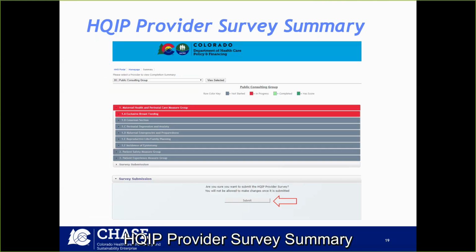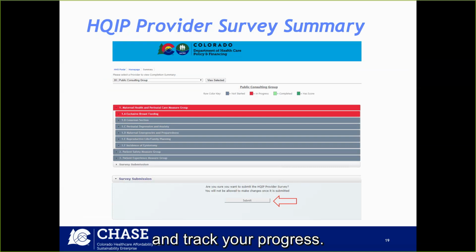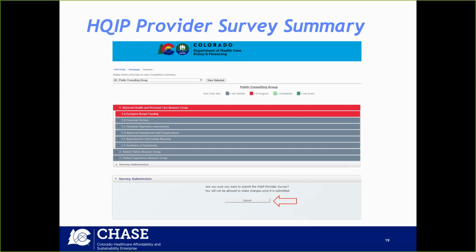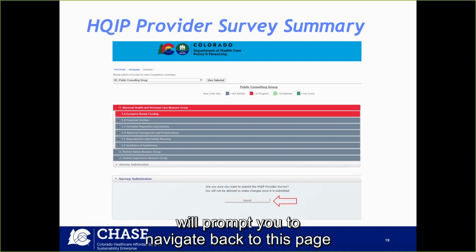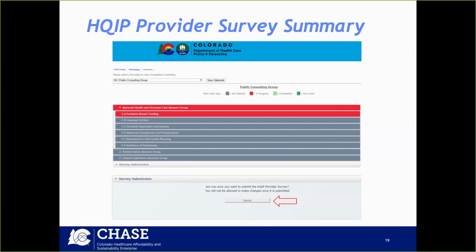Next slide. HQIP Provider Survey Summary. This page will allow you to view all the measures and track your progress on the survey. Again, you cannot select a hyperlinked question if it's not unlocked, meaning you will need to answer a series of questions before you can access it. The last question on the survey will prompt you to navigate back to this page, or you'll have to click the Submit button under your Survey Submission tab once you've completed the survey. Next slide.